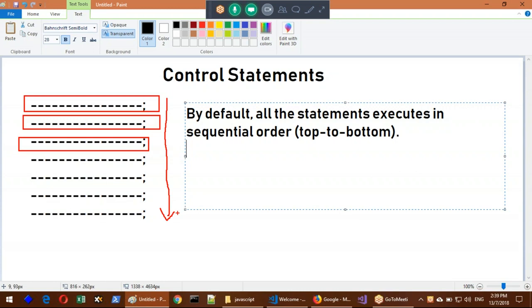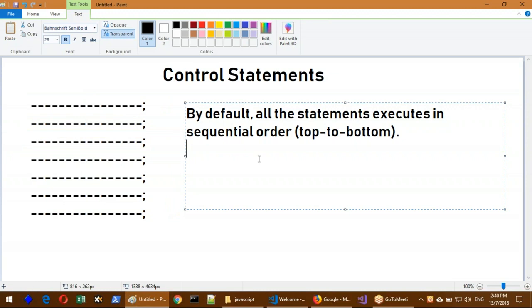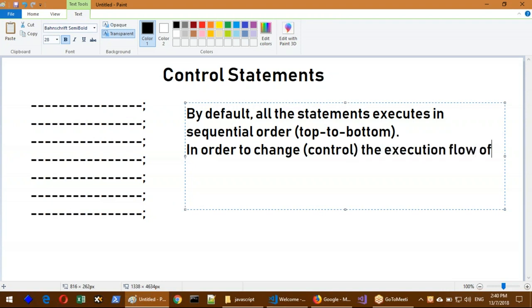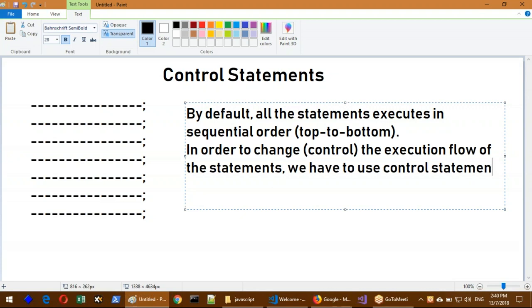Now I want to control it. I want to change it. In order to change the execution sequence of the statements, we have to use what statements? Control statements we have to use. Write it. In order to change or control the execution flow of the statements, we have to use control statements.